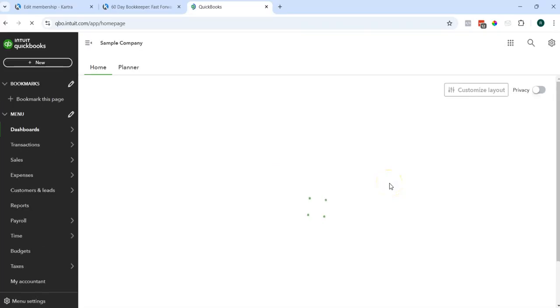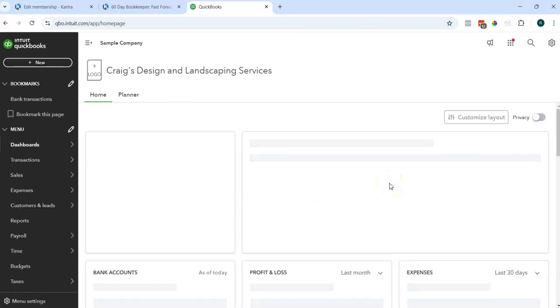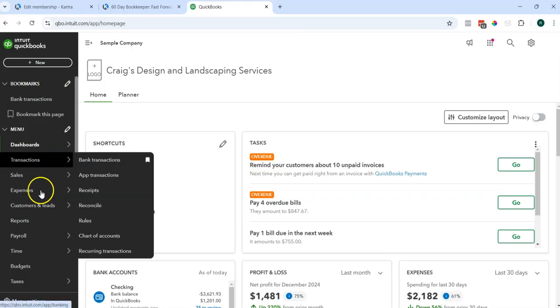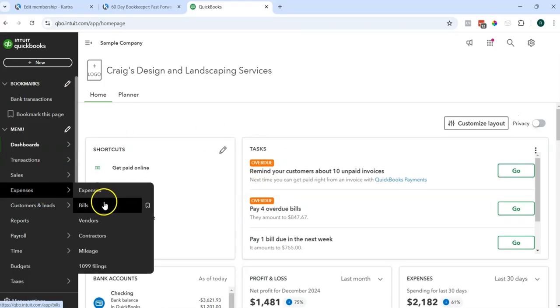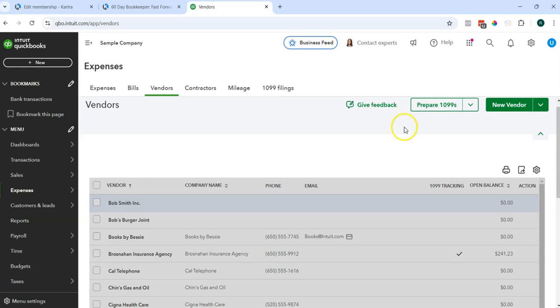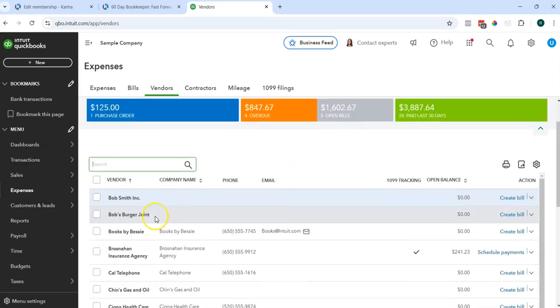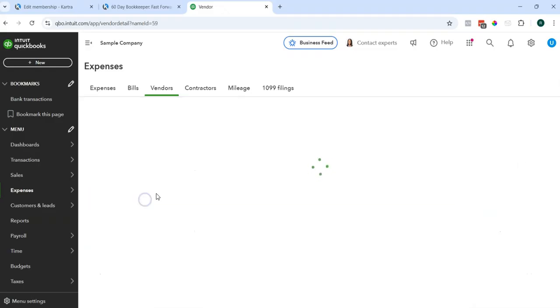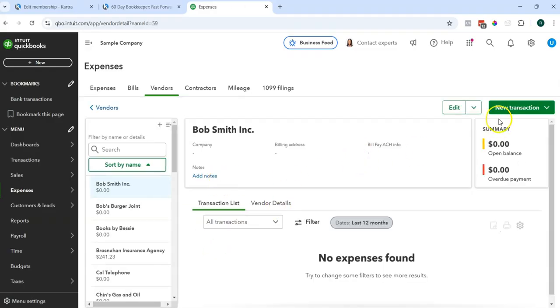So the last thing I need to show you is how to delete a vendor. Let's say that we created someone and we don't want to merge them for some reason. We just want to delete the extra vendor. So let's say we want to delete Bob Smith Inc. I'm going to click on the vendor, and then under edit, I'm going to just say make inactive.